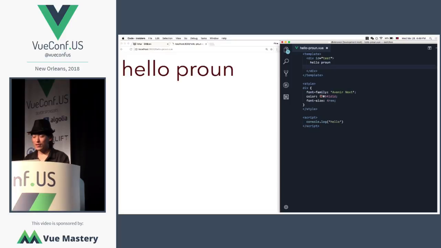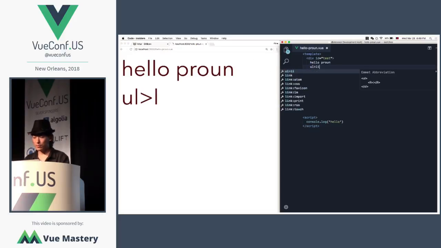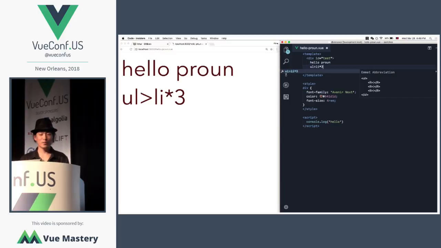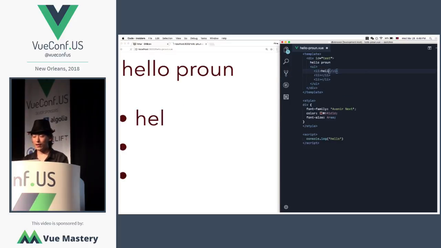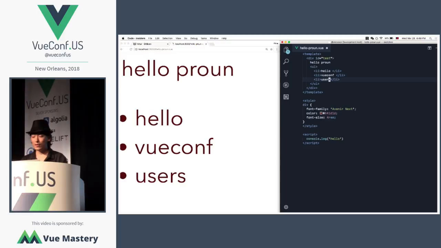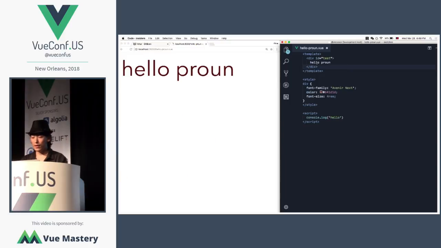But something cooler is that now you also have image, which isn't something that a lot of people have. So for example, if I type this, is this going to be really helpful for prototyping? I hope so. I find it really useful. For example, let's say, hello, VueConf users. Okay, so those are there. So it's really fast, and there are also things that I think are cool.